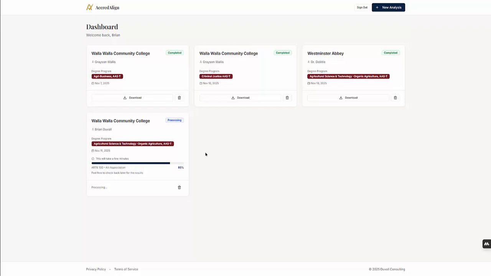Now it's only been about 2 minutes and we're already at 90%. So this will start wrapping up here in just a moment, making the suggested changes.